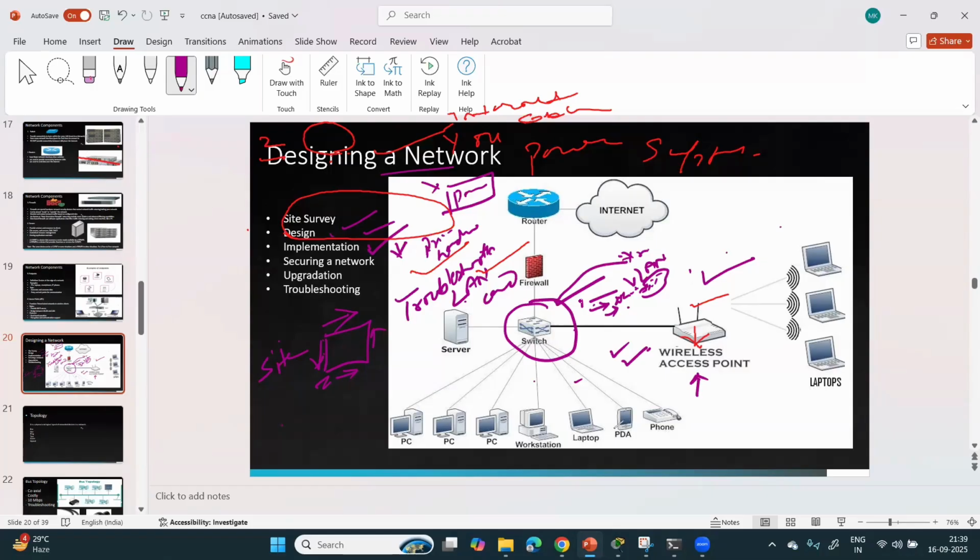After implementation, the next step is to secure the network. Security will again depend on the type of business you are doing. If you are a bank, if you are a government organization which has data breach risks, if you are organizations with critical operations like hospitals, so that depends upon the security, how your organization works, right?